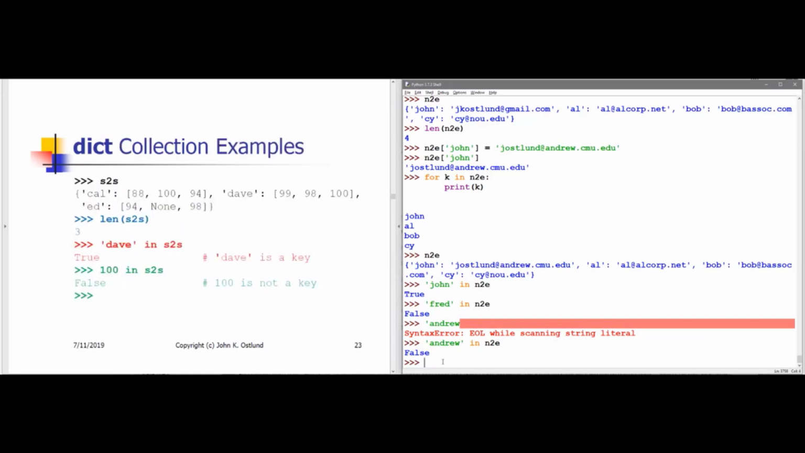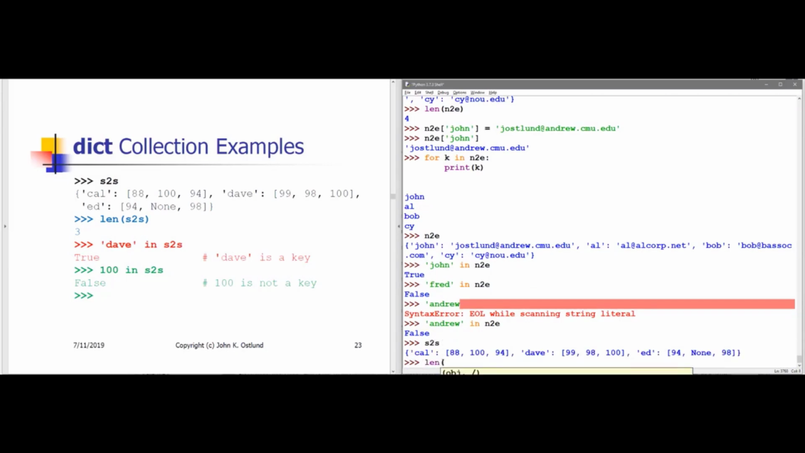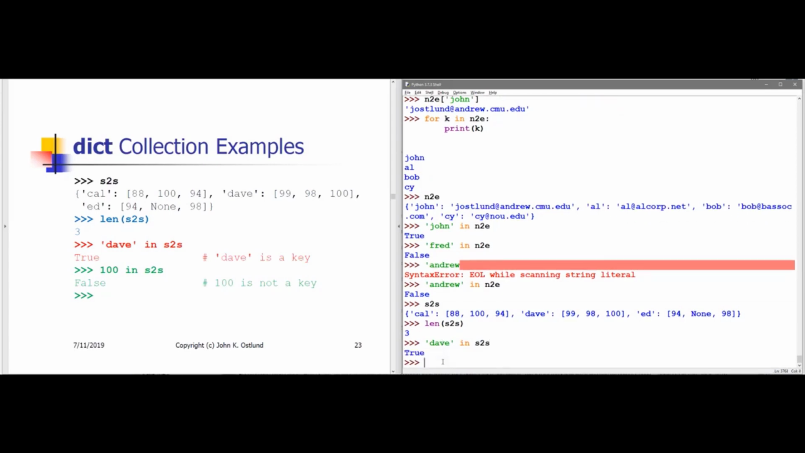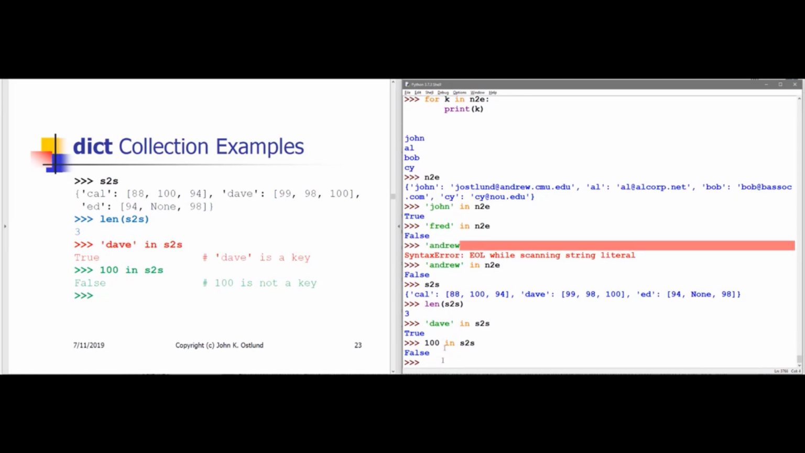All right, so these examples here on slide 23 are similar to things that I've done. S to S is student to scores. The number of items, the number of key value pairs in S to S, is 3. Dave is in S to S, but 100 is not in S to S. Now, there are a couple of scores of 100 in the value parts of a couple of items, but when we use in, we're looking for keys.